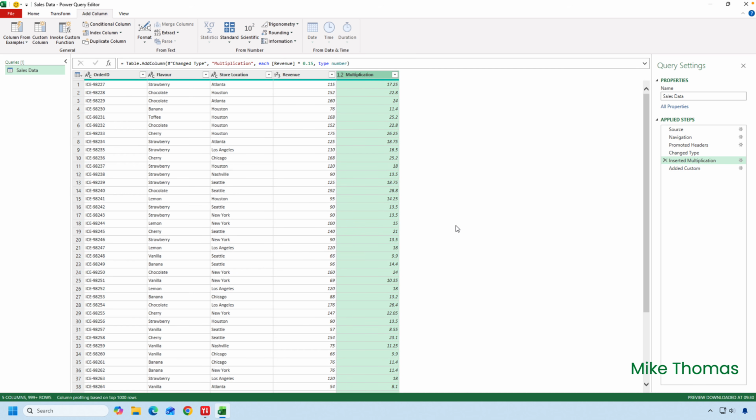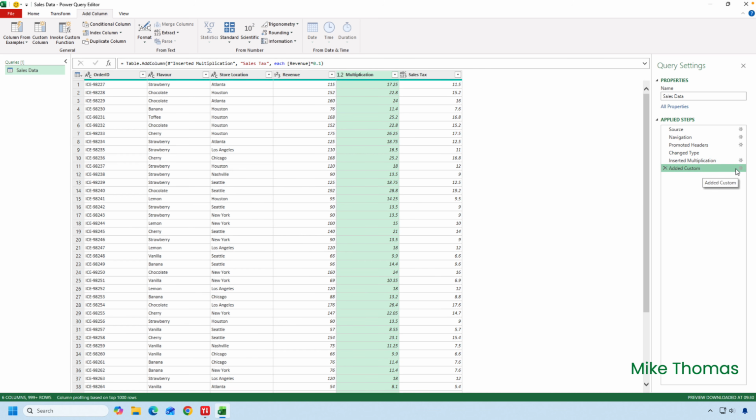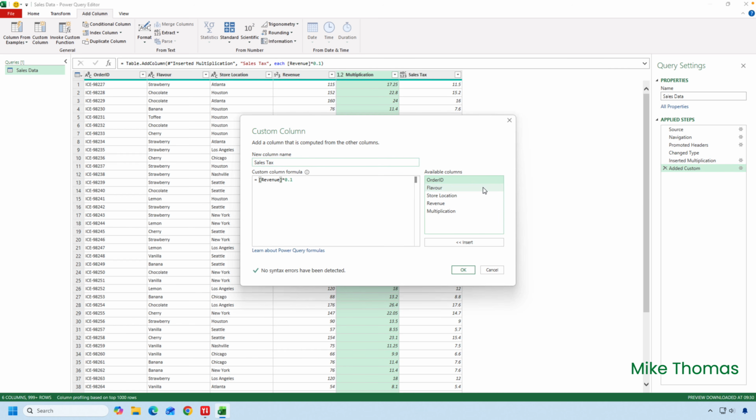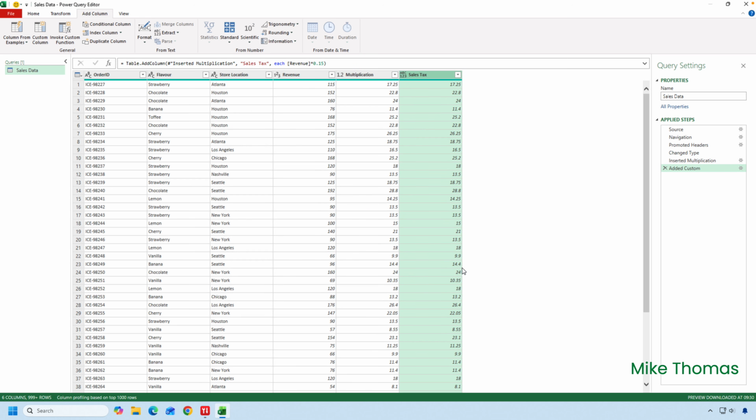To edit the custom column step, select the added custom step, click on the cogwheel, and it gives me the formula. And this is the important bit. This is the bit that's changed on the Mac, which you'll see shortly. So from here, I can just edit the formula directly, change it to 0.15, click OK, and we're done. That's how it currently works on Windows, and that's how it was working on the Mac until recently.